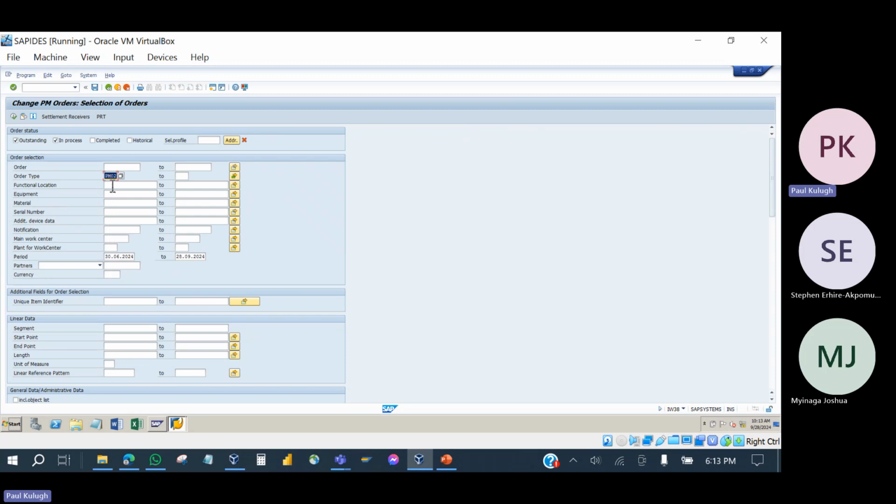You can search using functional location. For example, the plant we are dealing with is Makurdi plant. So every functional location in Makurdi plant must begin with Mark. If you enter Mark star, it means you want to see work orders on all the functional locations in Makurdi plant. Any functional location that begins with Mark, the system will bring out the work order.